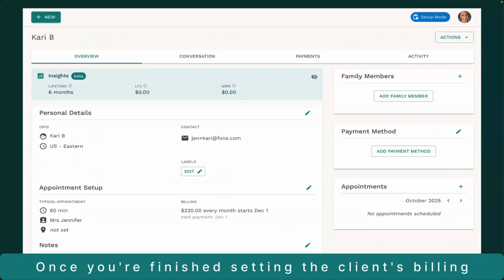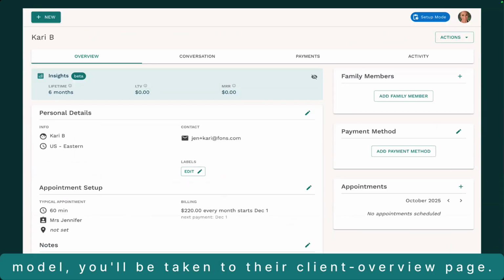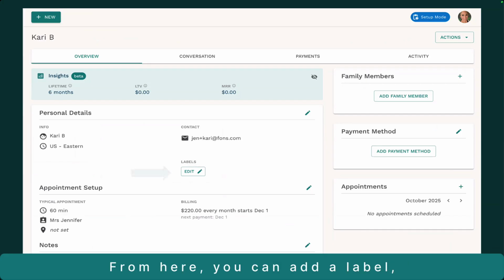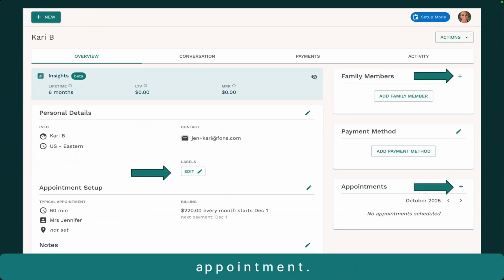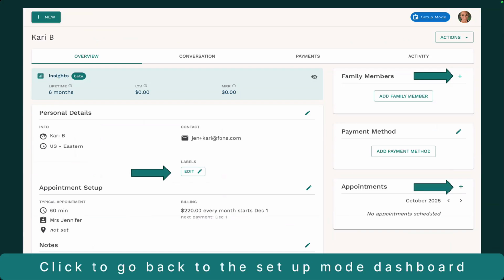Once you're finished setting the client's billing model, you'll be taken to their client overview page. From here, you can add a label, create a family member, or schedule their next appointment. Click to go back to the setup mode dashboard when you're ready.